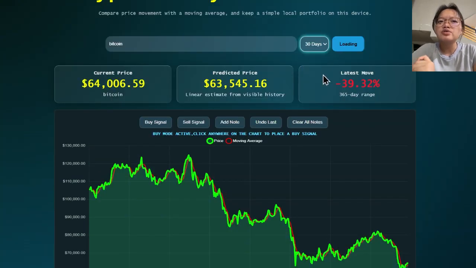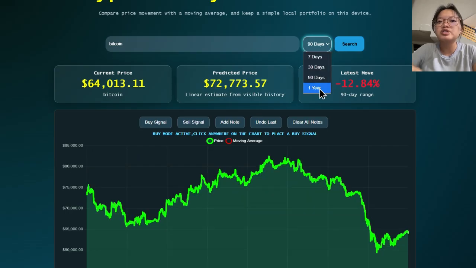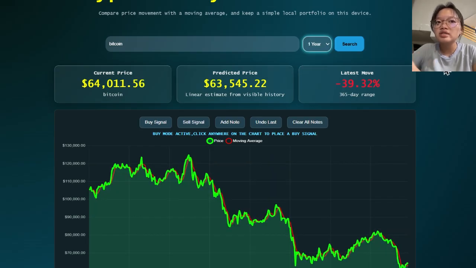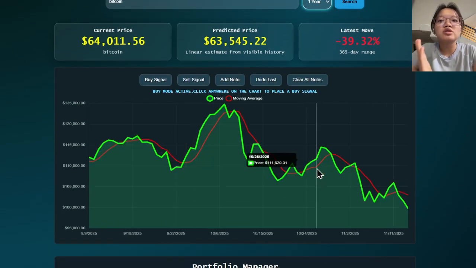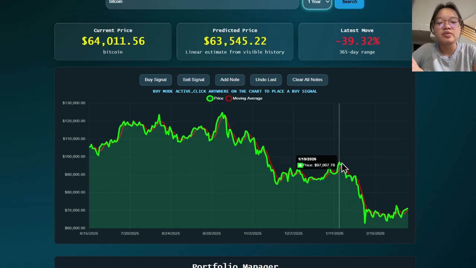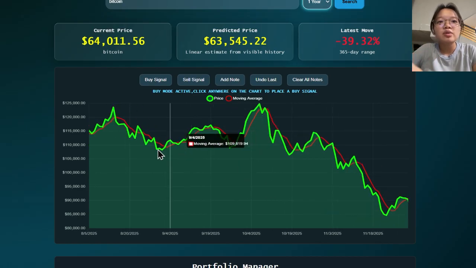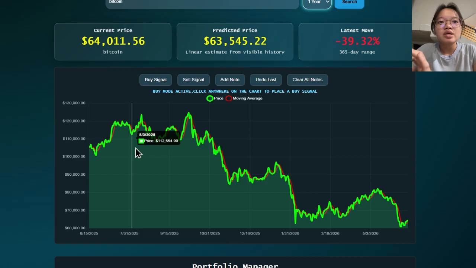Additionally, users can switch between different time ranges such as 7 days, 30 days, 90 days, and 1 year. As a result, users are able to analyze both short-term and long-term market behavior. And then feature 3, the moving average indicator.